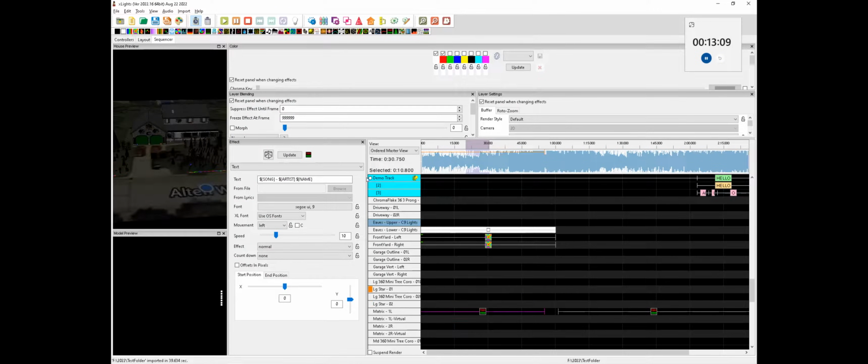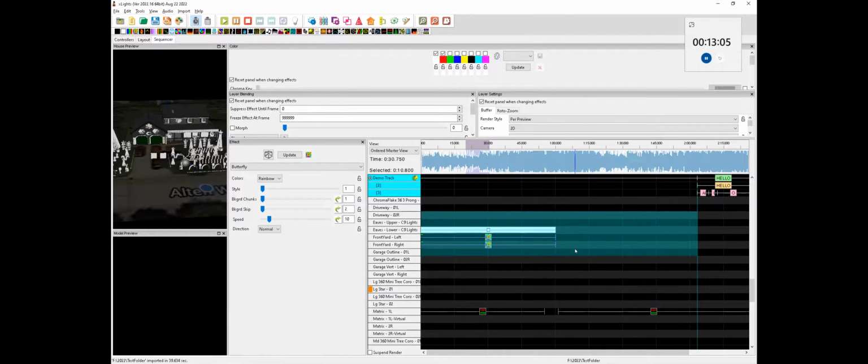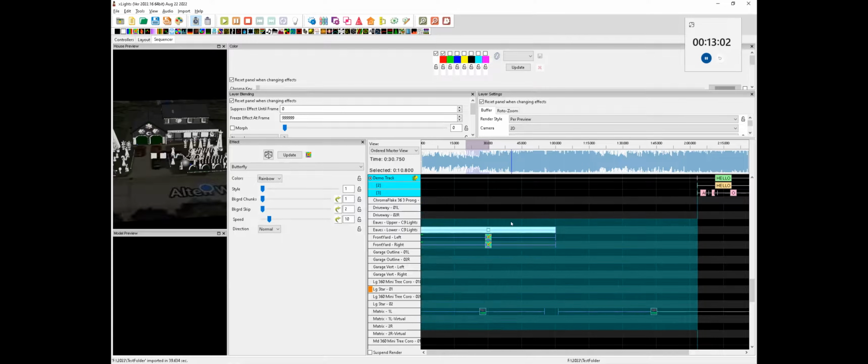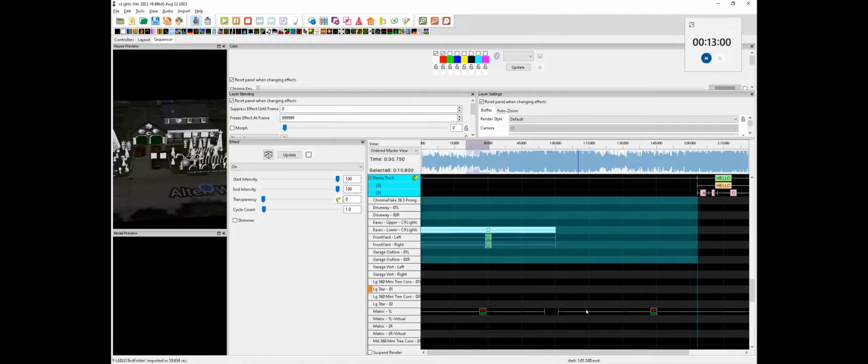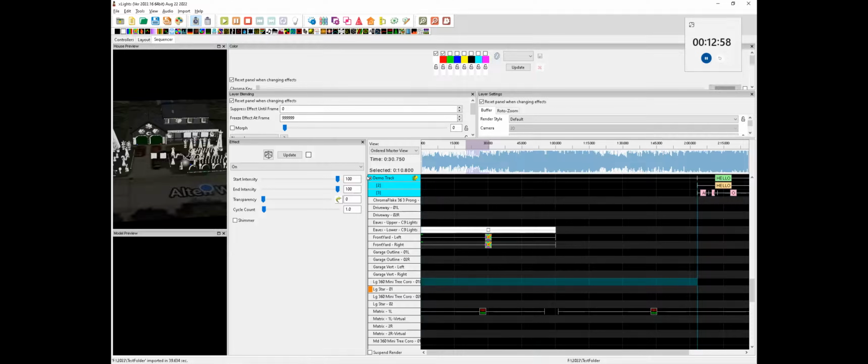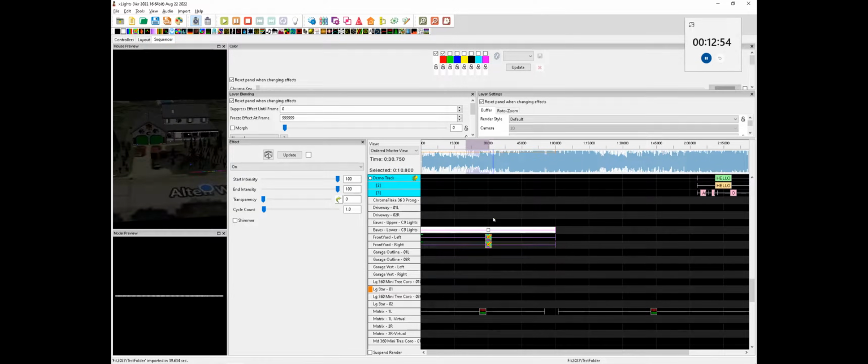Another common question we get is, how come I can't lasso these effects? I was able to do it yesterday. Did I break something? xLights is broken. No, it's as simple as unchecking the timing track. If you don't have a timing track selected, you can lasso effects to move them. So just remember to uncheck the timing track.